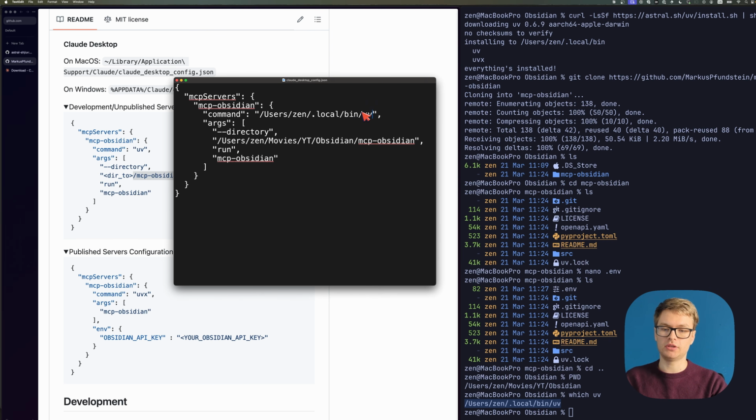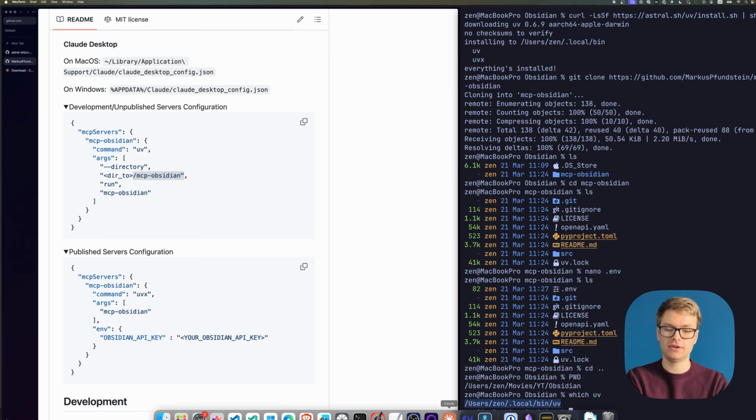So it's going to call UV with this directory command, and it will run the MCP Obsidian server. The nice thing about UV is that it will automatically install and keep dependencies installed for you, and you don't have to do that manually. It will just do it the first time that this command runs. So this is all that you should need to do. So I'm going to quit that config, and I'm also going to quit Claude and restart Claude Desktop here.